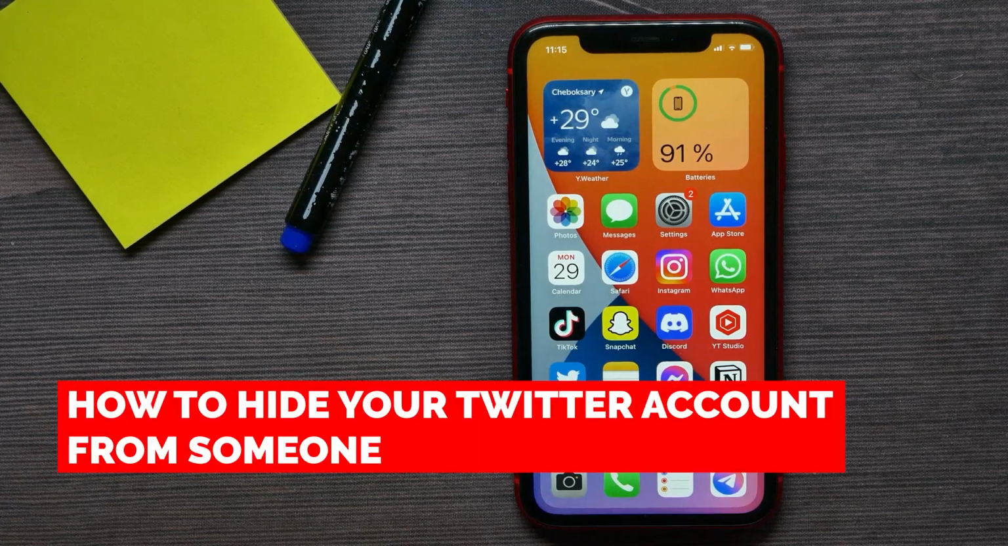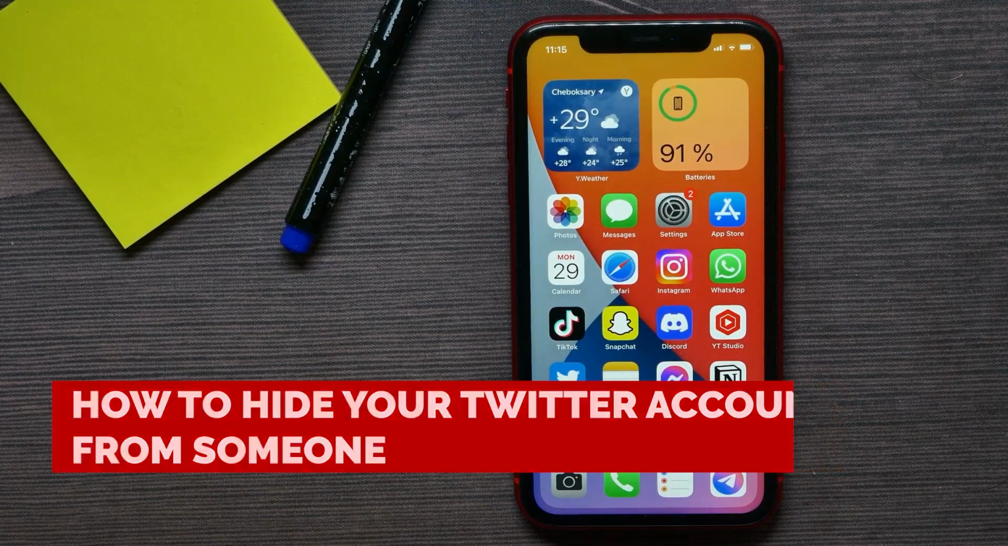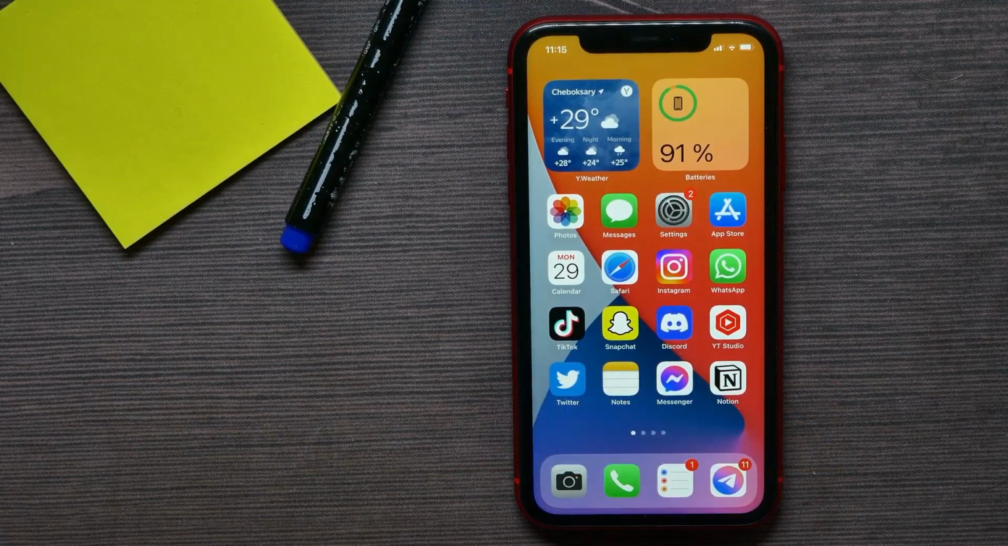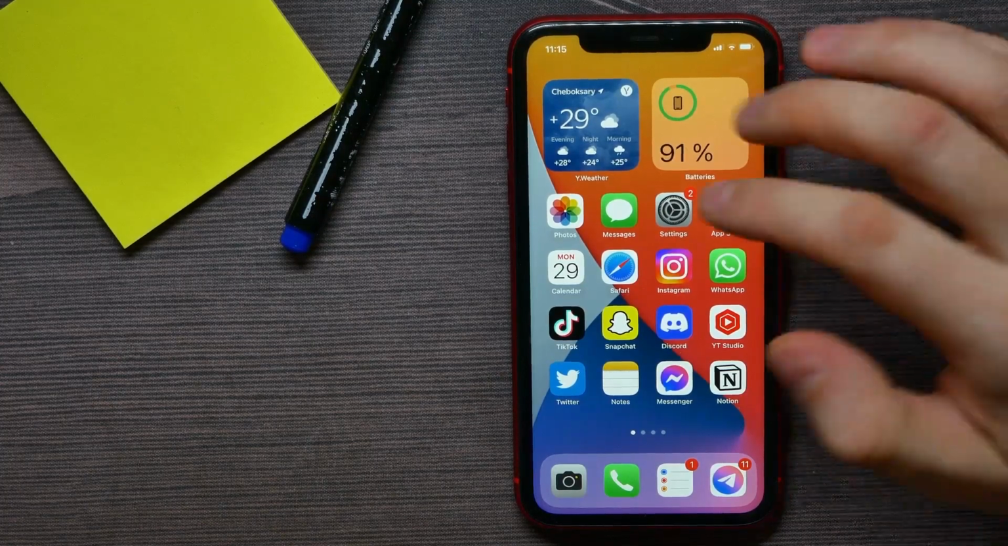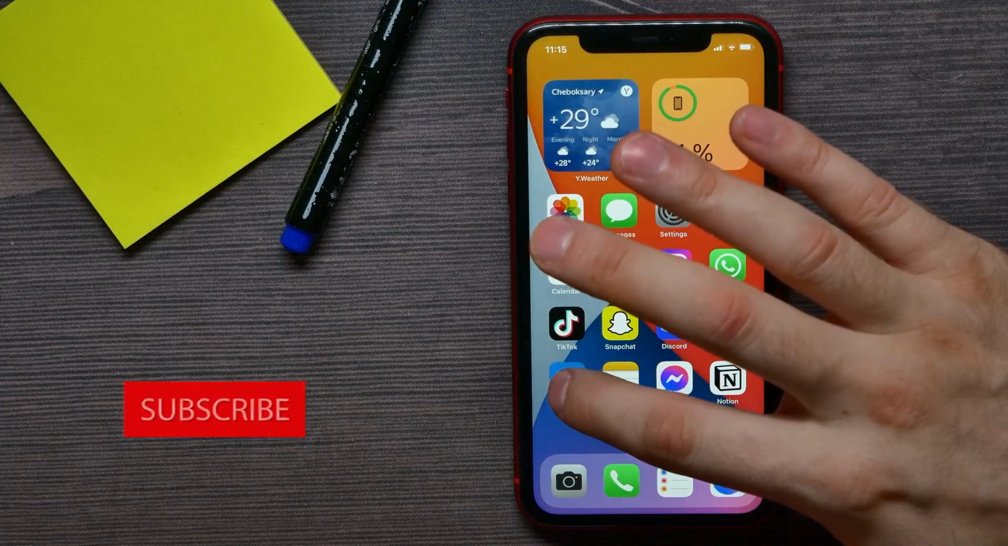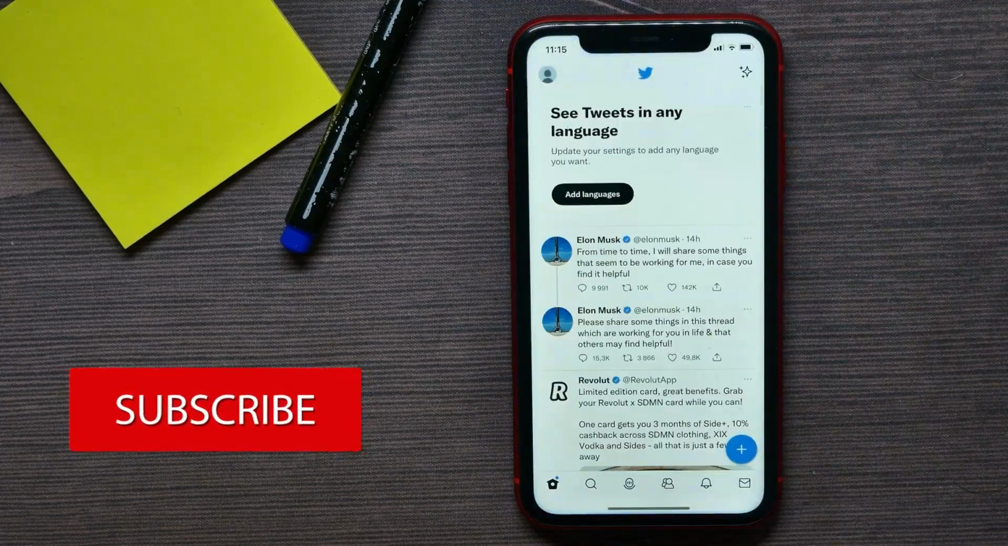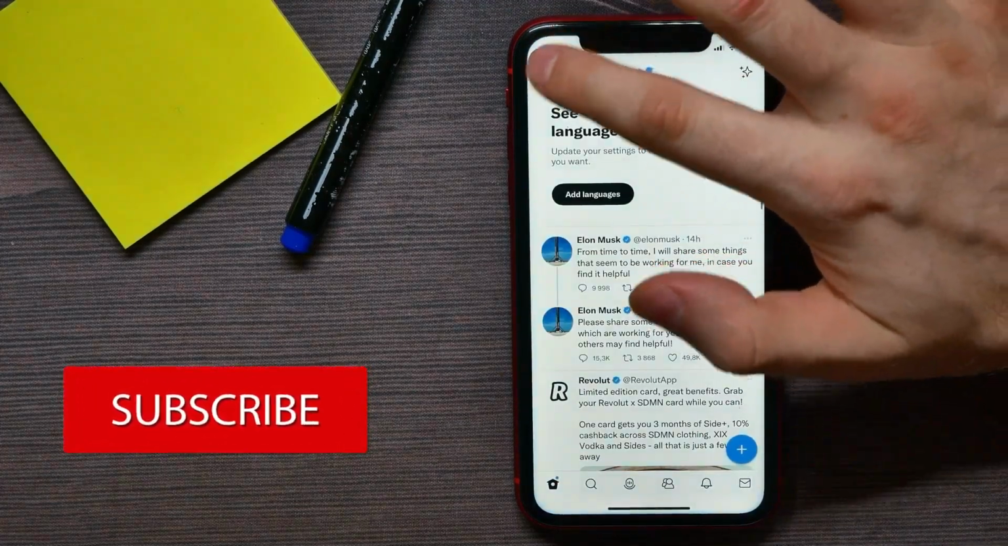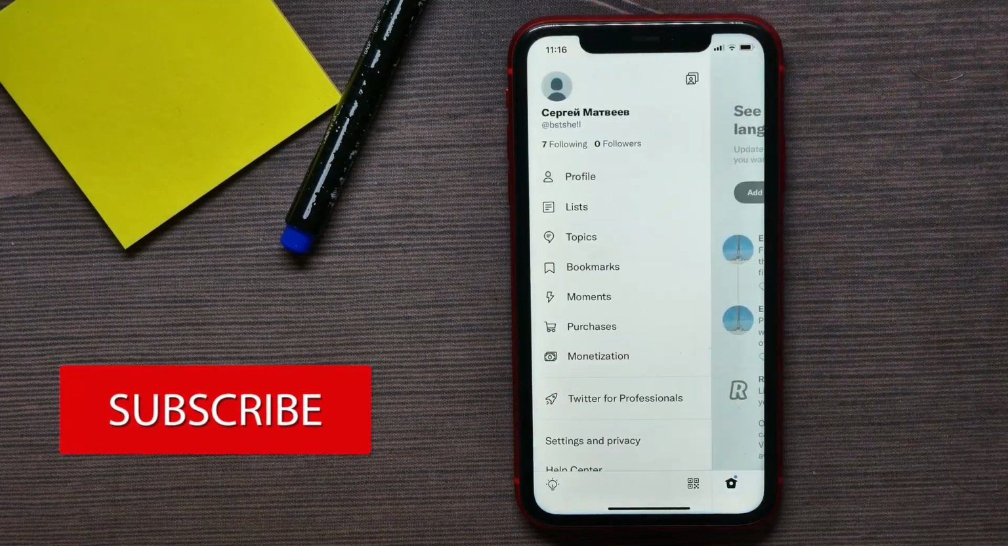In this video, I'm going to show you how to hide your Twitter account from someone, so actually make your Twitter account private. That is quite simple and easy to do, so let's begin. And first, open up the Twitter application and next hit that profile picture.